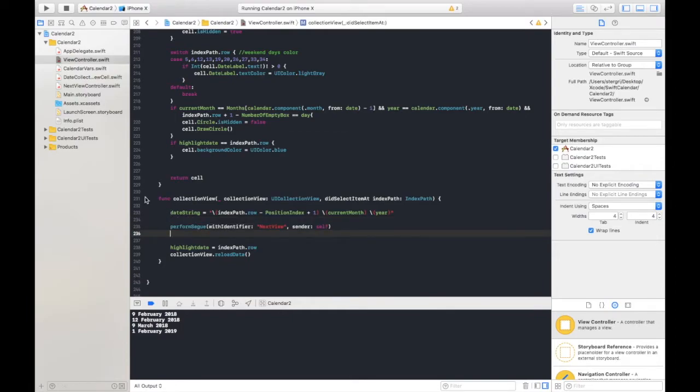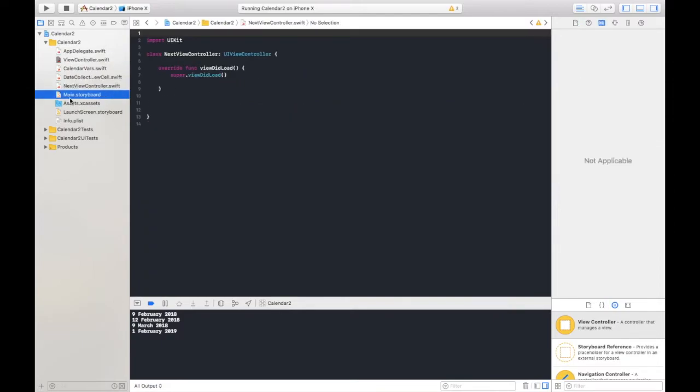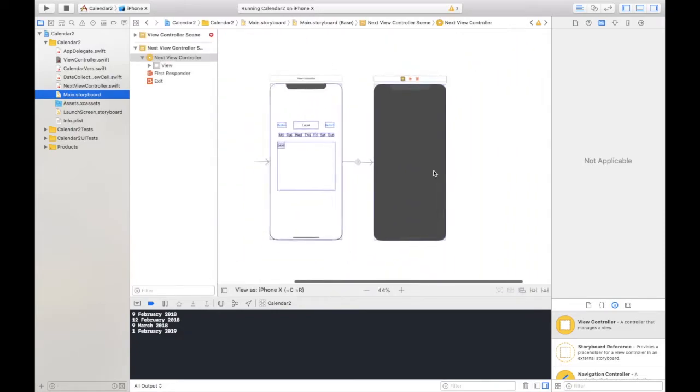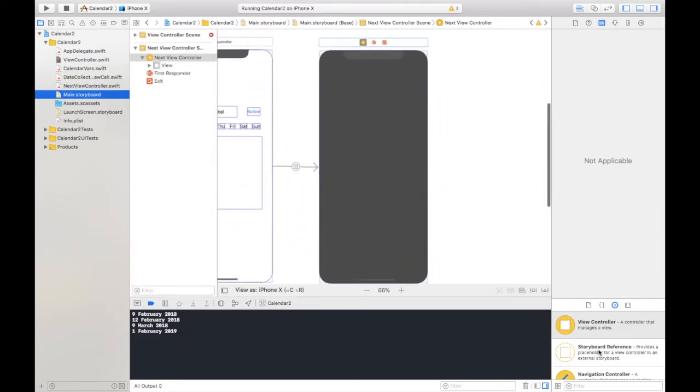So remember, you click on the cell. Every time you click on a cell, the date string variable will be equal to the date you click on, and the new view controller will be loaded. So when the view controller loads, we want it to display the current date that we clicked on.